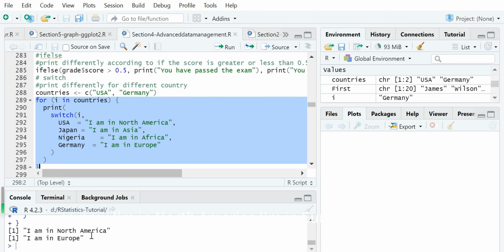So now "I'm in North America", "I'm in Europe". Because USA's value is "I'm in North America", it will be printed. And for Germany, "I'm in Europe" is printed.